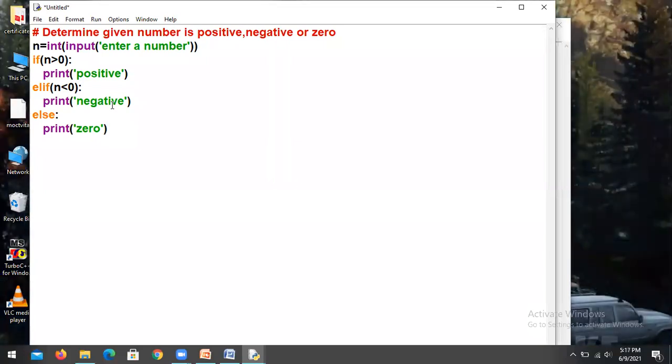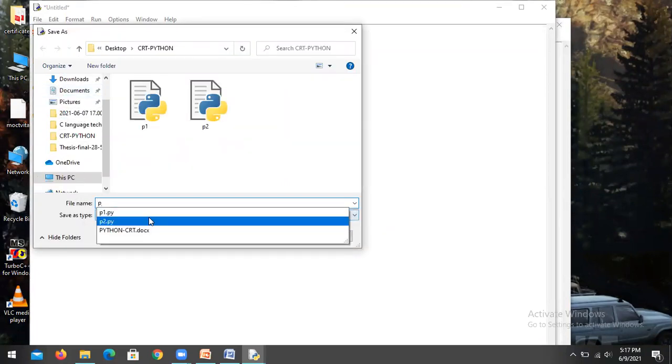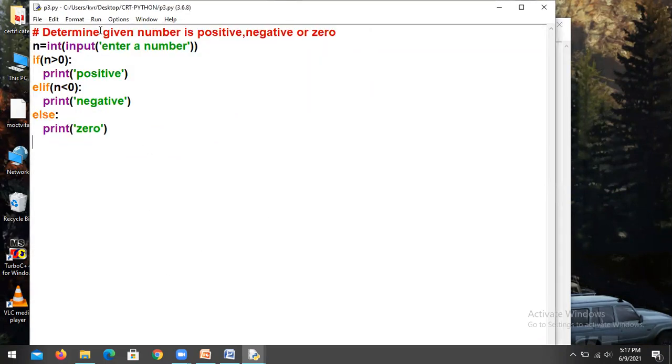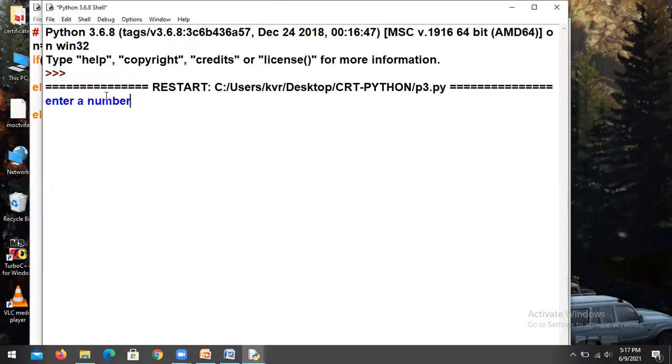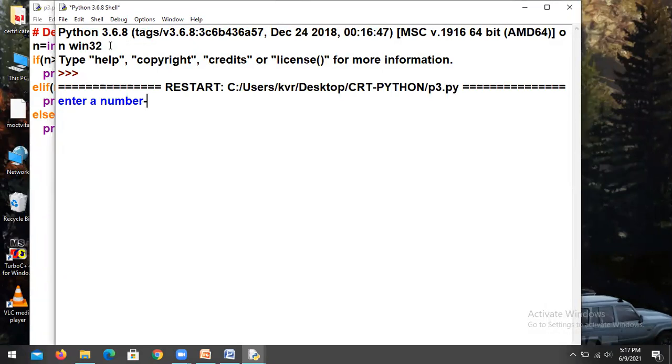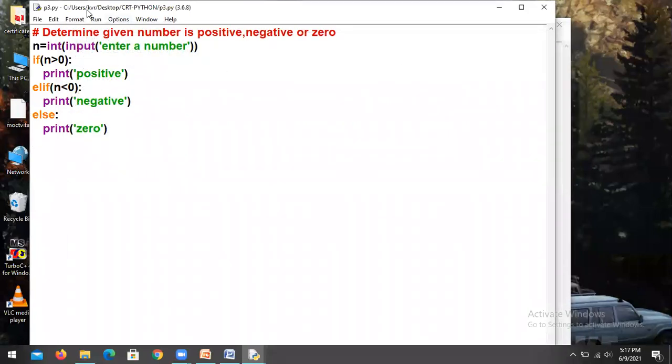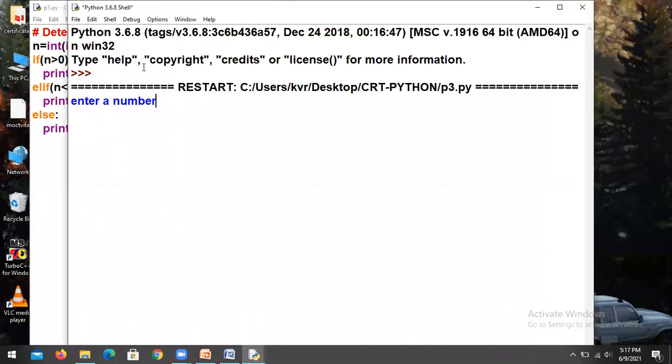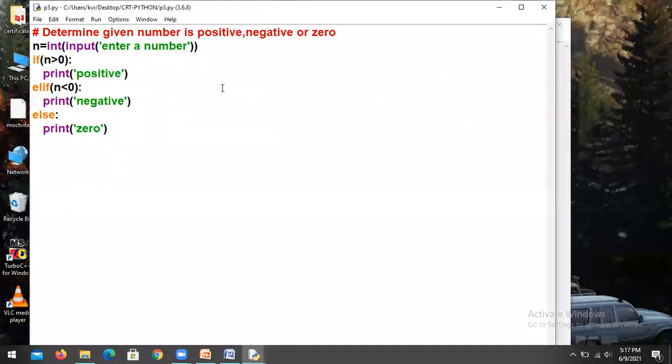Then we can save the program. Then you have to run the program. Suppose I give 5, positive number. Minus 4, negative number. If I give 0, we get 0. So this is about whether the given number is positive, negative, or 0. This is the way to write it.